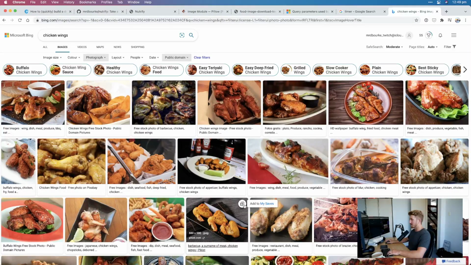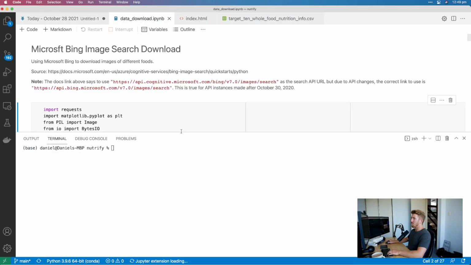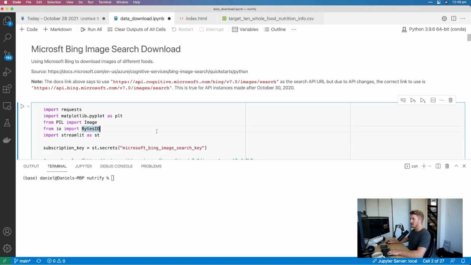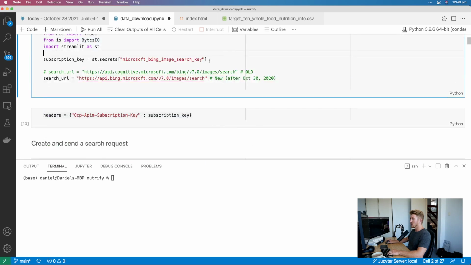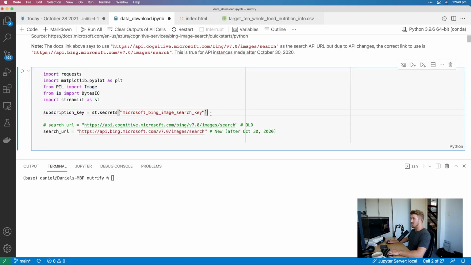What is this? Oh, you can save those images. So I have this notebook called Data Download. Is it still running? I created a Microsoft Azure account yesterday, which was the entire problem of the last stream, because it just took forever.